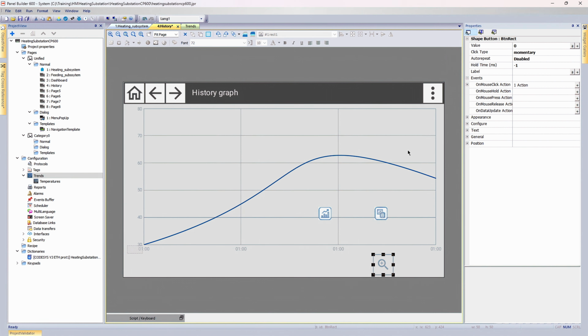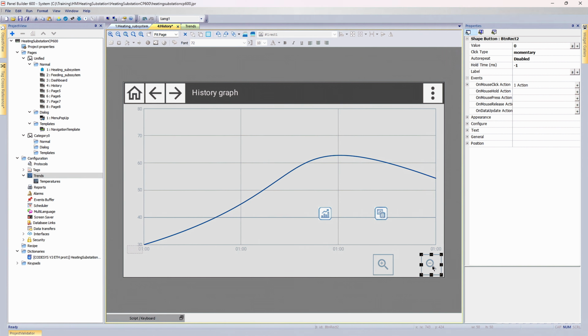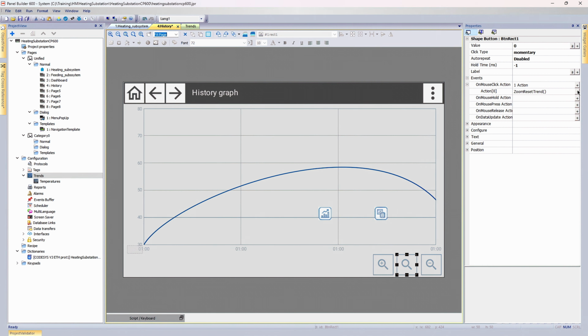Now, since we have a zoom in function, we obviously need a way to zoom back out. Add another button with the zoom out trend action. And because it's easy to get lost when you start zooming in and out, we need a backup option, a zoom reset button. Okay, time to check it in the simulation.